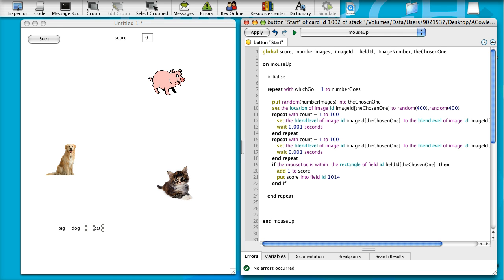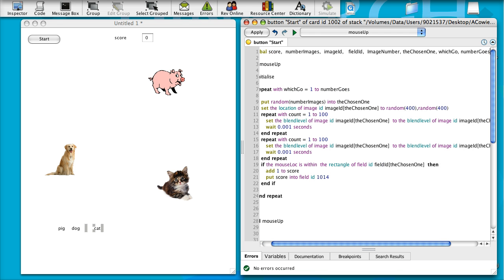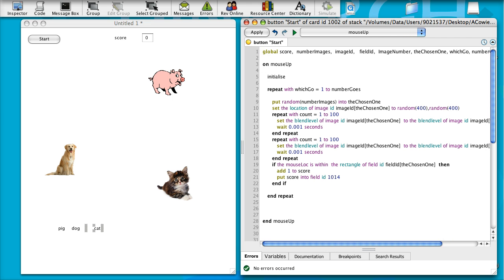So I'll just put these variables up at the top here, and number of goes. Oops. Just copy that. So what I'm doing here is I'm now changing this loop so that it goes round, I don't know, 10 times, and the animals will come up randomly. So it could actually go pig, pig, pig, cat, pig, dog, but it'll do 10 animals.